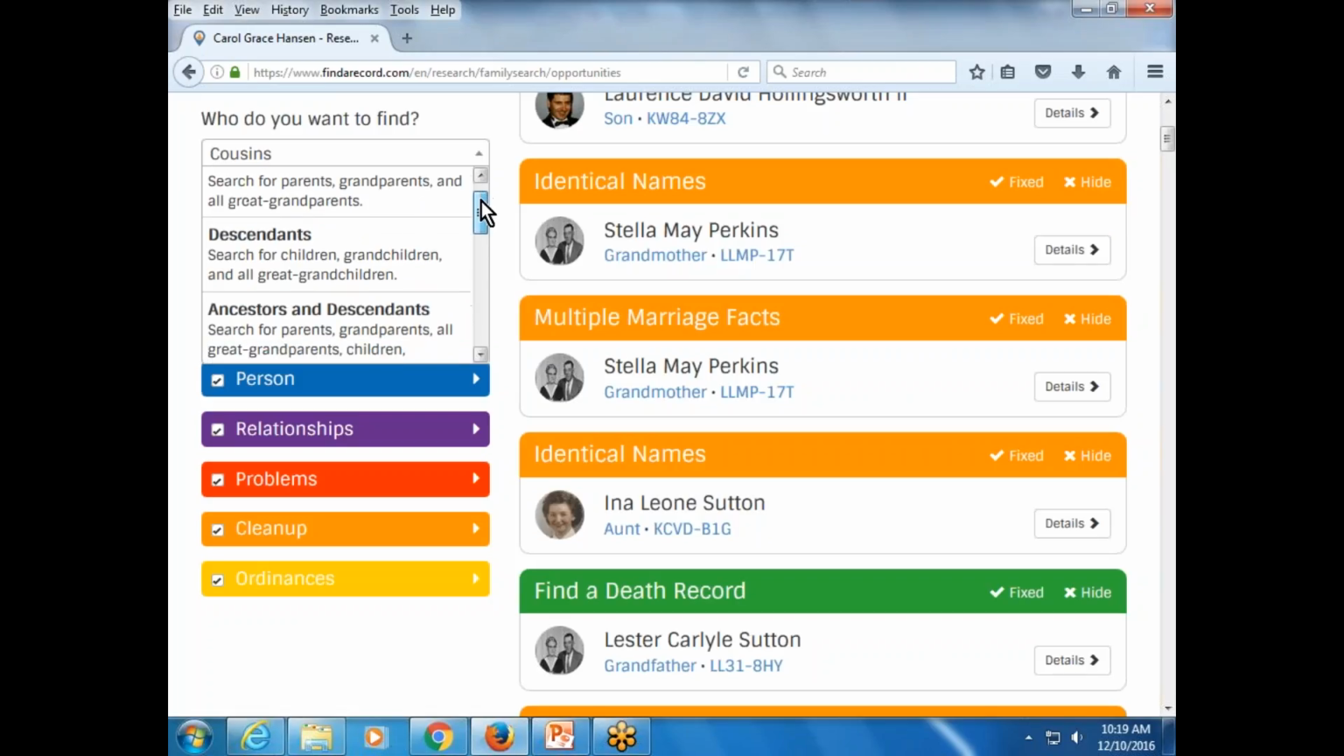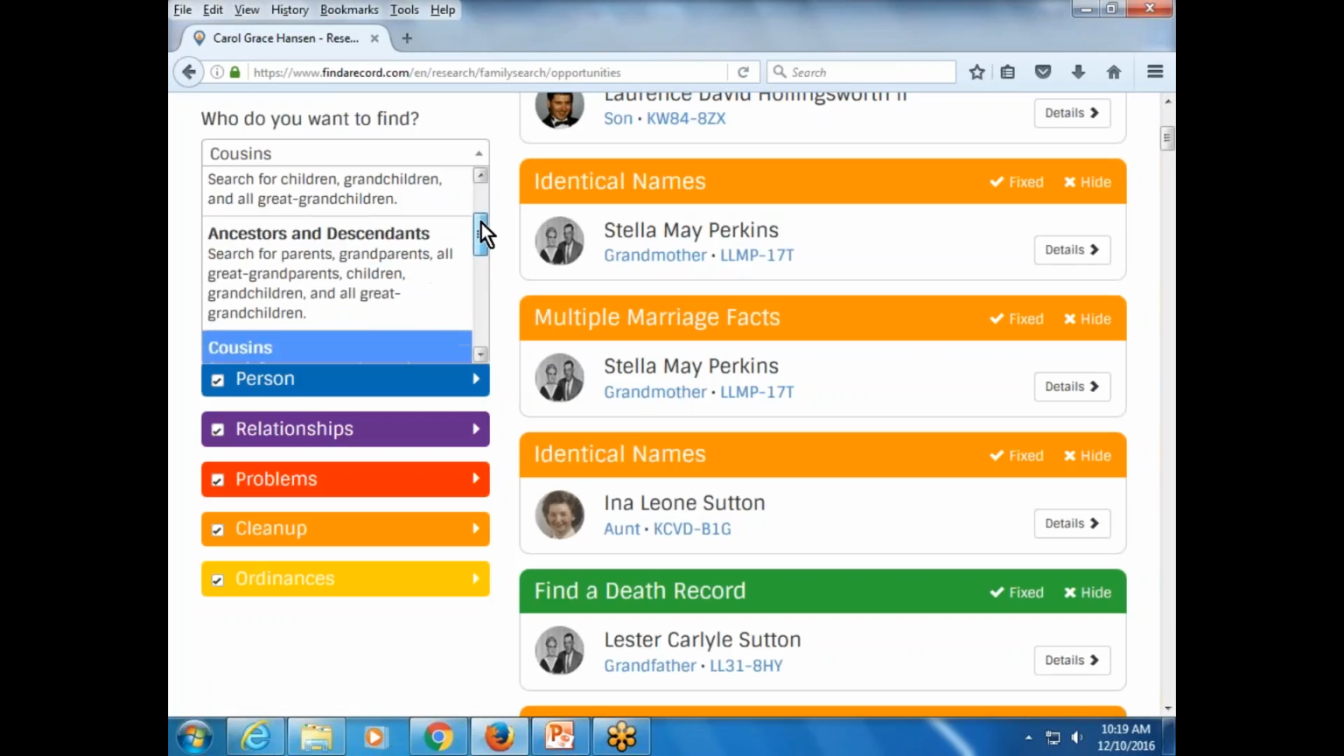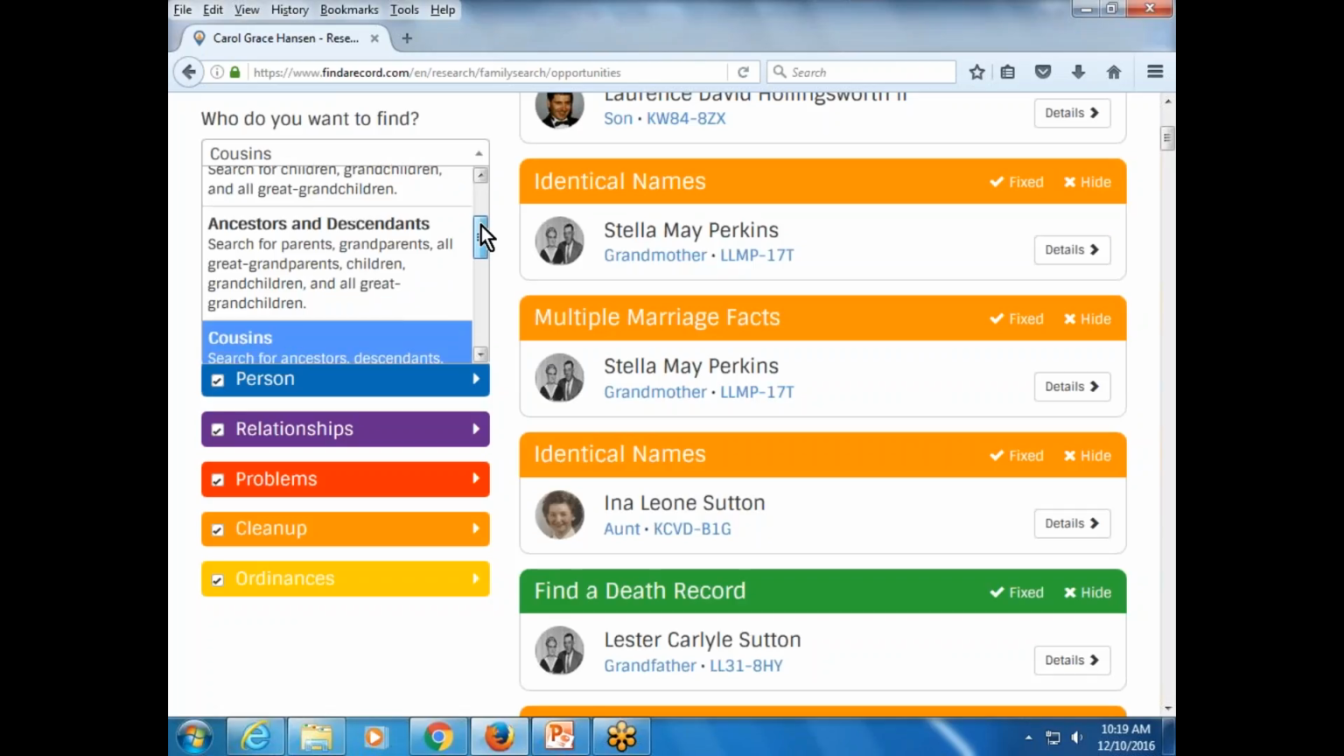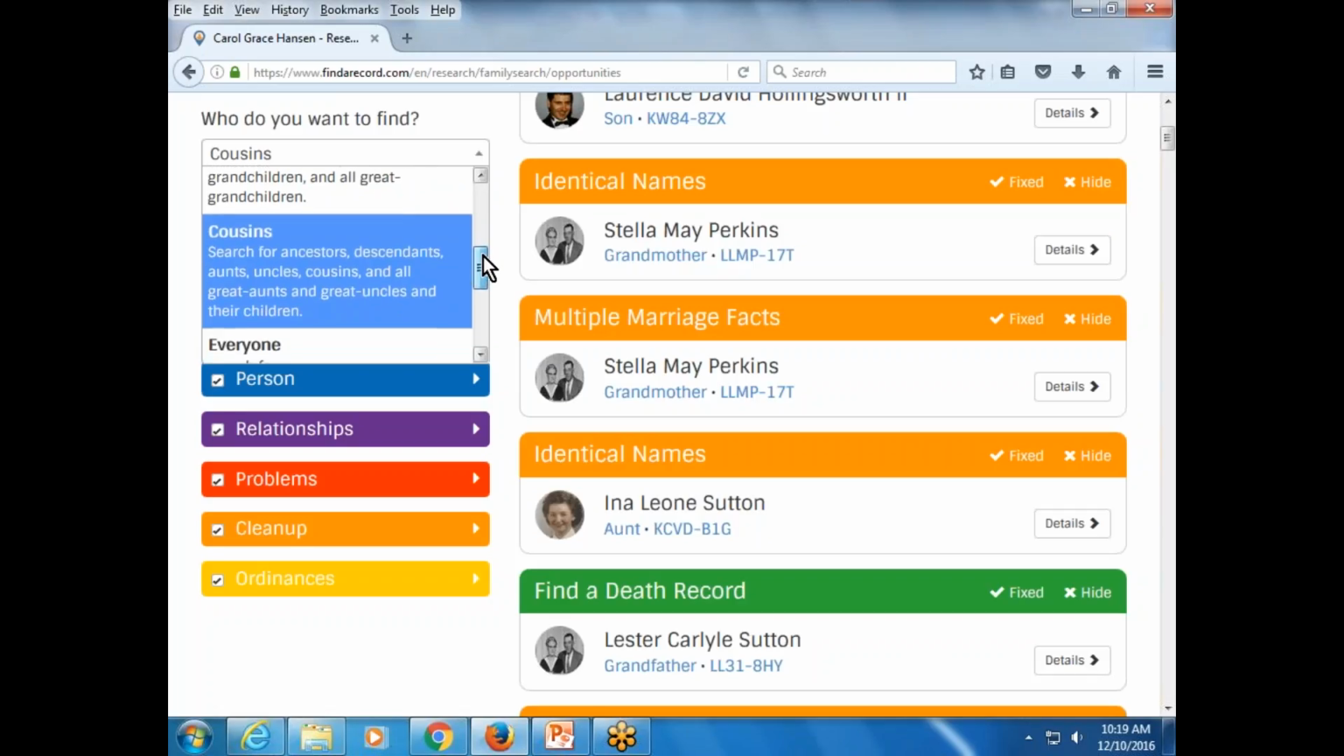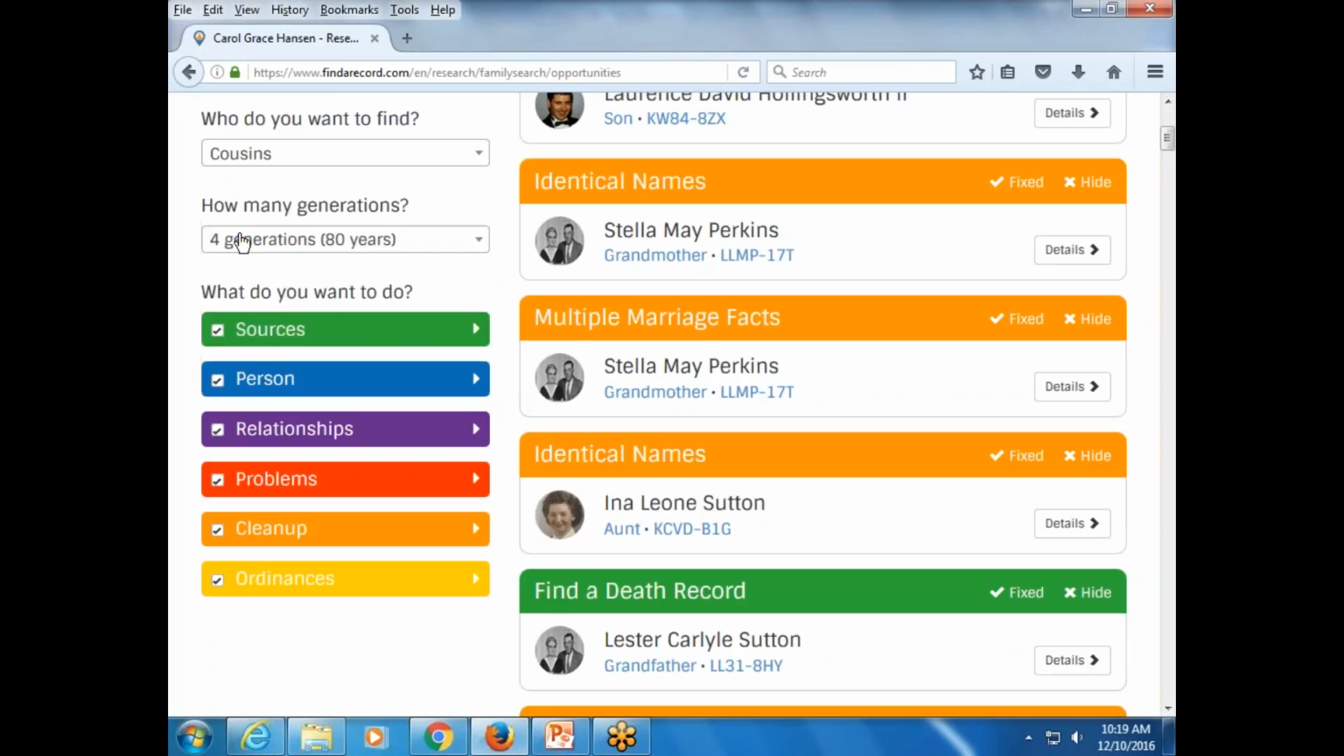I can search only for my ancestors, only for my descendants, which would of course be my deceased descendants, or for ancestors and descendants, or for cousins, which means not only ancestors and descendants, but their brothers and sisters, essentially. And I almost always go with cousins. That's the one I've found is the most helpful.